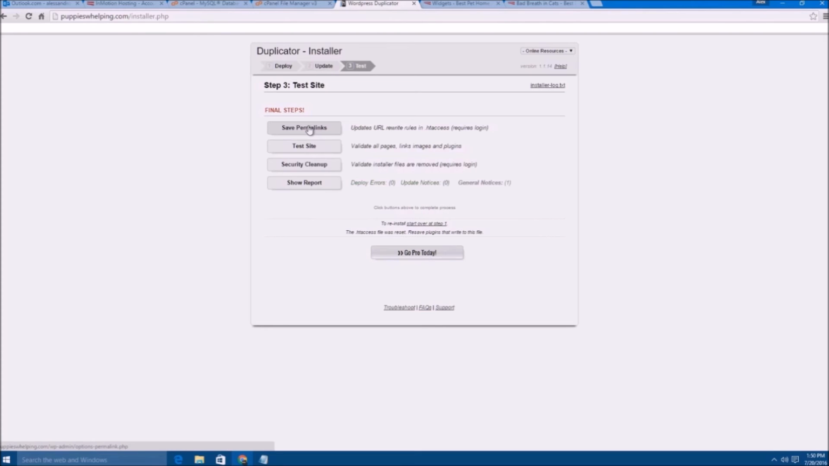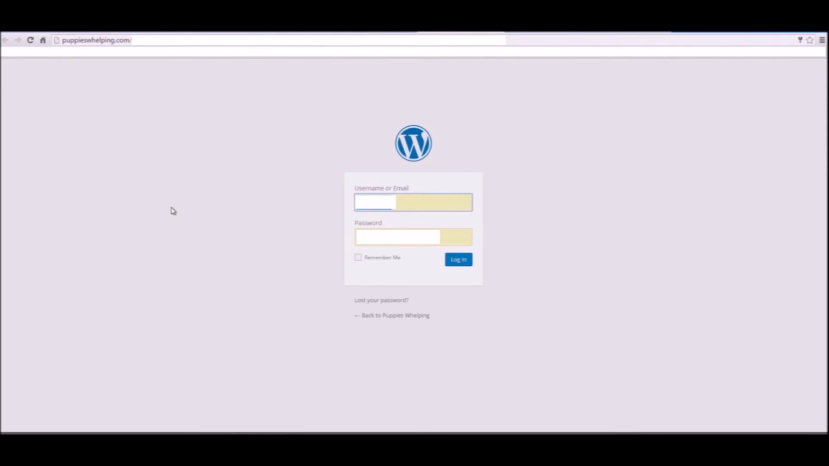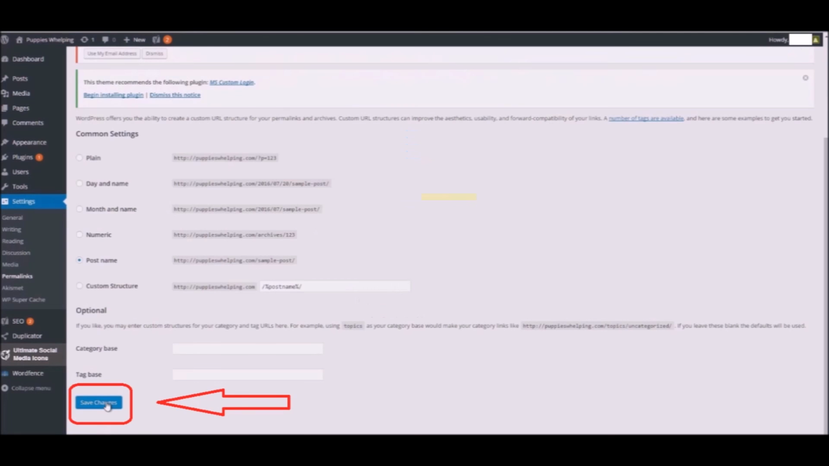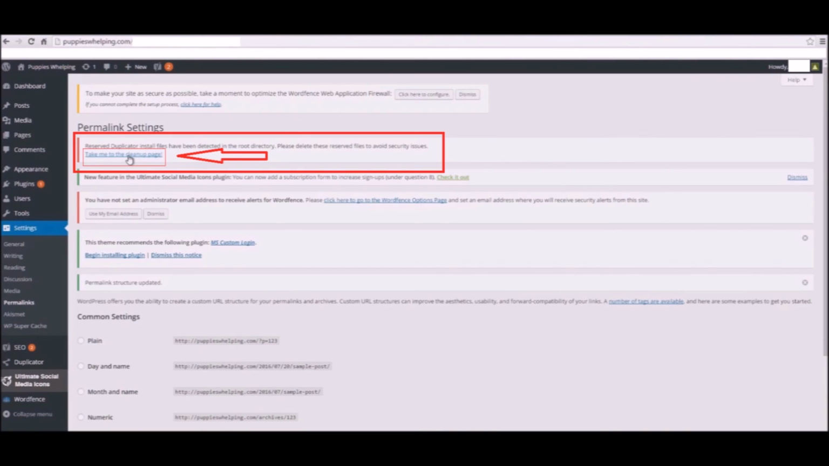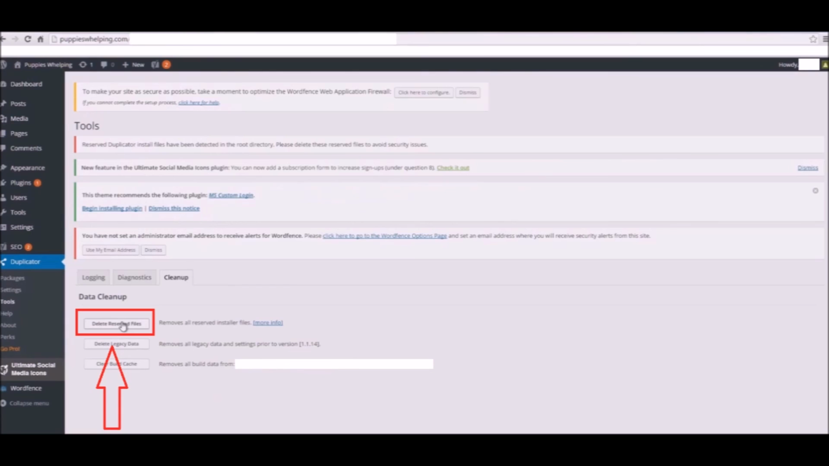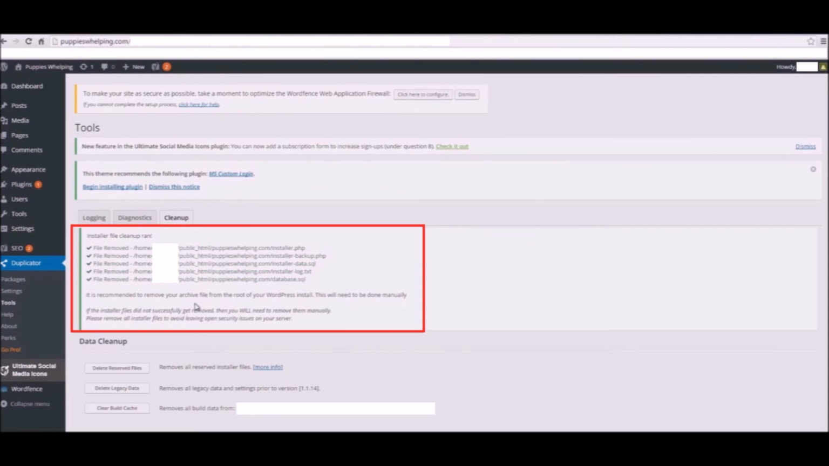Therefore, click on Save Permalinks. You will enter the same username and password you used before to enter the backend of your WordPress site. This is the backend of your WordPress site. Just click Save Changes. After you click Save Changes, go to the top of the page and click on the link that says Take Me to the Cleanup page. Here, simply click on Delete Reserved Files at the bottom of the page. And we are done. That's all it is.